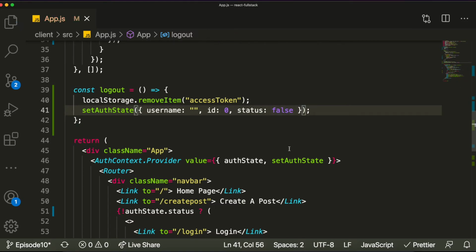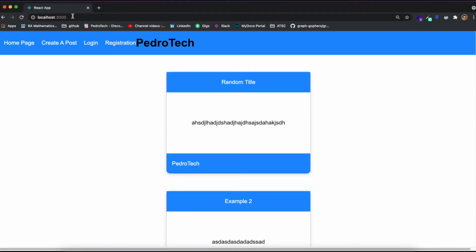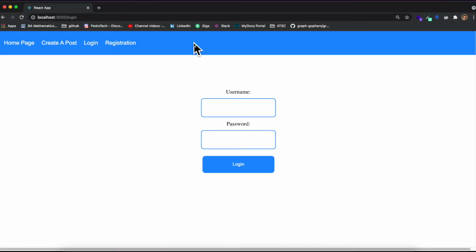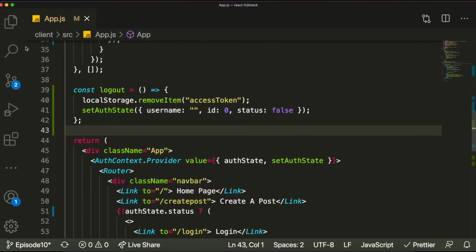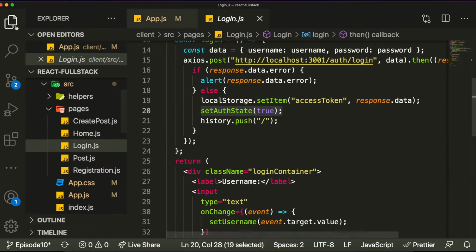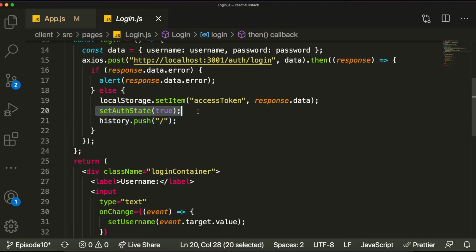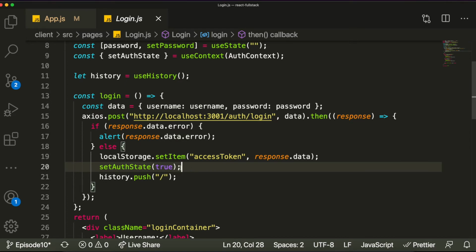But to fix the login, which you guys realize that when I log in, it actually doesn't automatically show our username. The reason why that happens is because if we go to our login component over here, we're just setting auth state equal to true. So that's already not working because auth state now is an object. But at the same time, in this request, we're not receiving the username, right? We want to be able to do something like this.